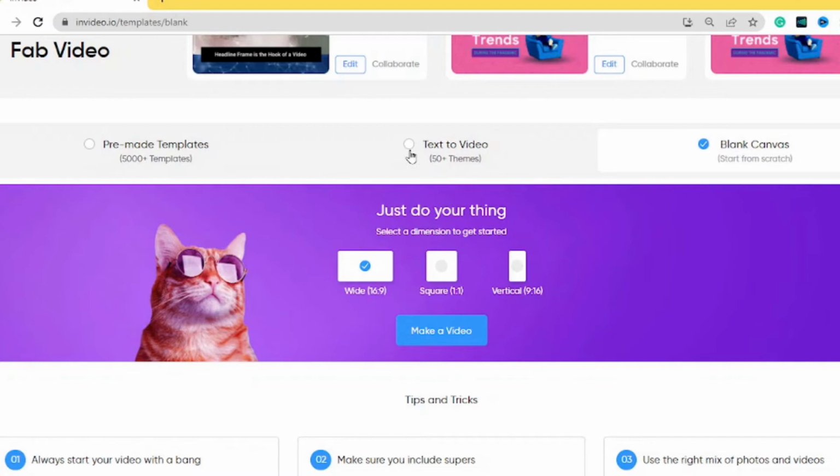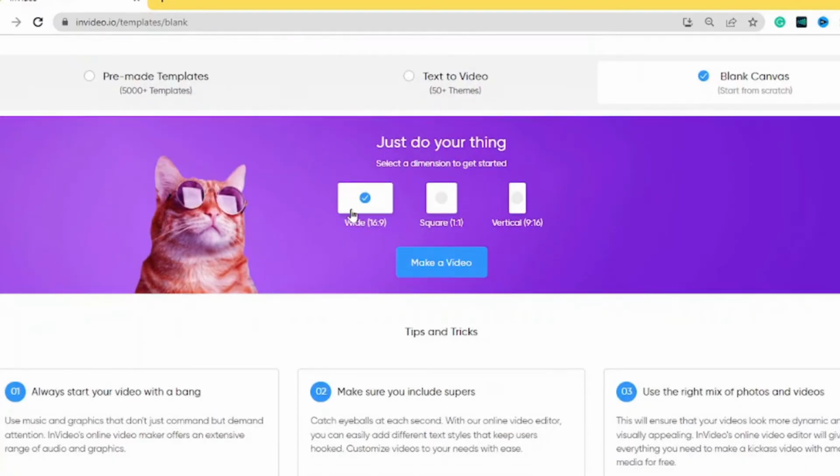Scrolling further down, we have a bunch of templates we can choose from, which is the pre-made templates. We can turn our text from our blog article to a video, or we can go for a blank canvas and we can choose a canvas we want. Wide 16 to 9, that's YouTube, square, Instagram, vertical, YouTube Shorts, and TikTok videos. To make the video, you choose your template and hit on make a video.